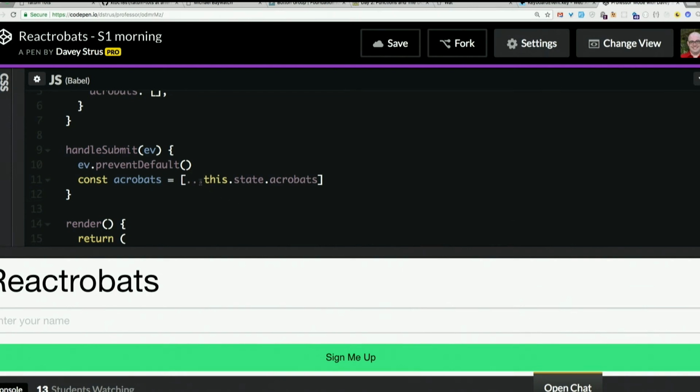The spread operator just breaks an array into its components. Surrounding that with a new array just puts them inside that. So now I end up with a copy of the original array, and that's what I will change. acrobats.push whatever was typed in there. And I don't know how to do that yet. So let's just push another acrobat for right now. So then we've modified it, and we can use this.setState.